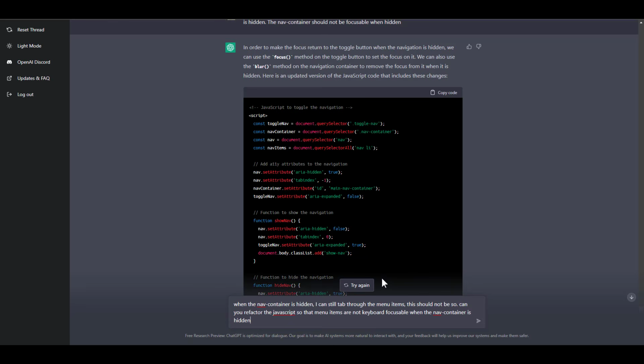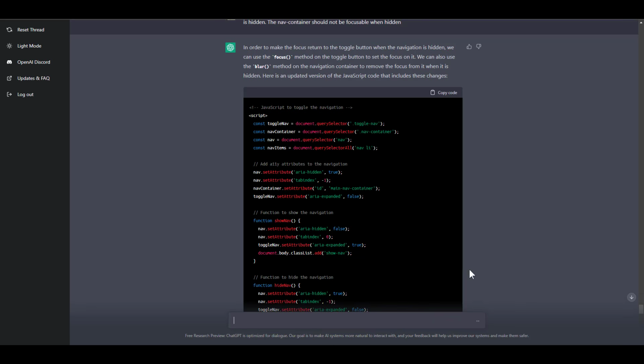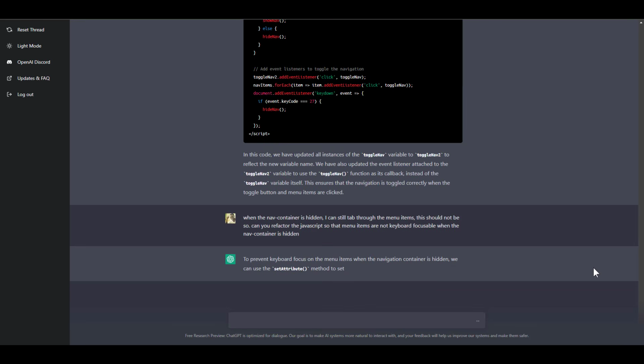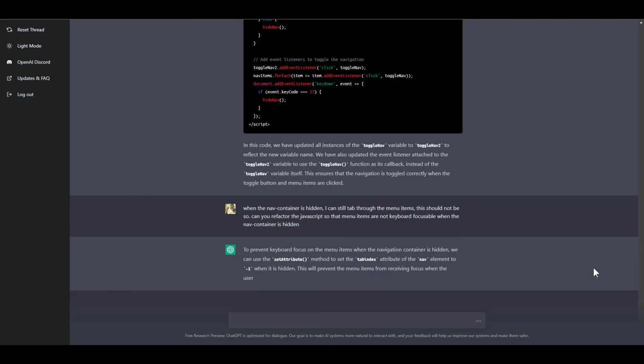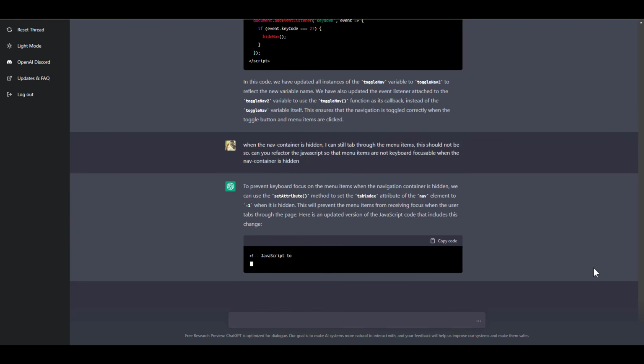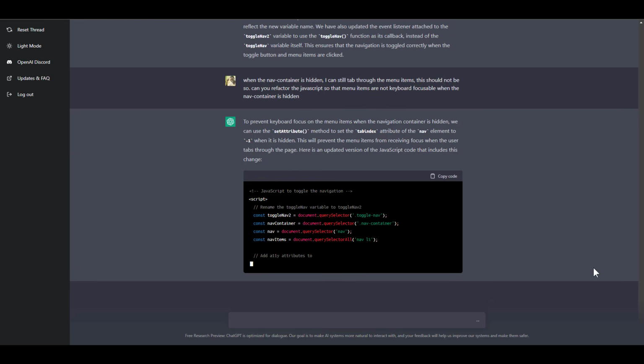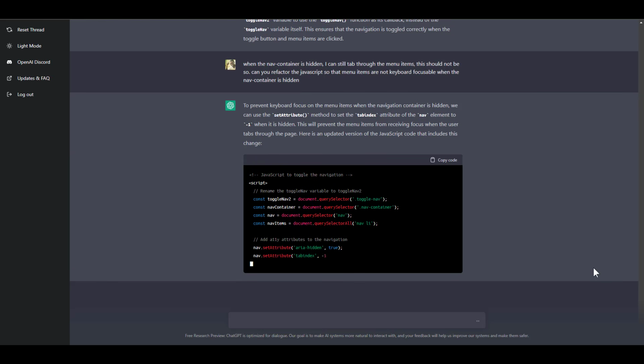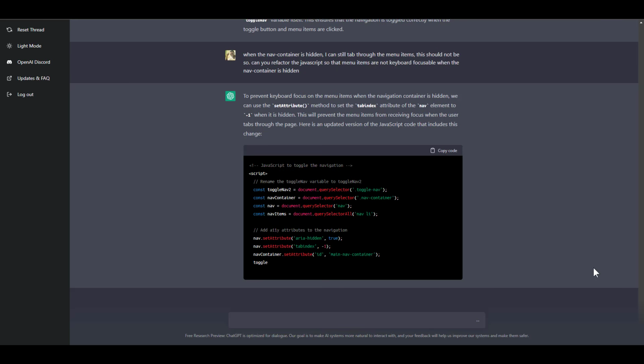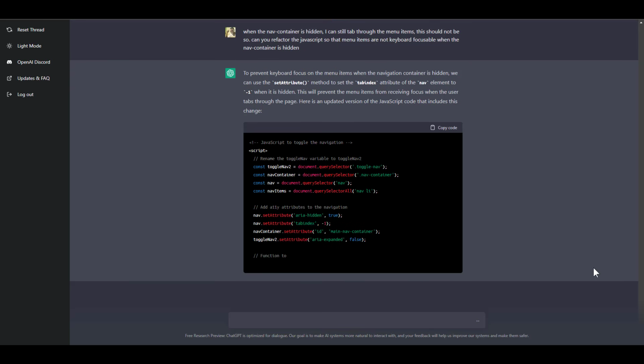You know, the biggest challenge here is being able to write it in a way that it will understand, trying to use the correct things. So just to prevent keyboard focus, it says we can use the setAttribute method, tabindex -1, when hidden. This prevents the menu items from receiving focus when the user tabs through the page. Here's an updated version. So let's see if it is going to be able to do that.